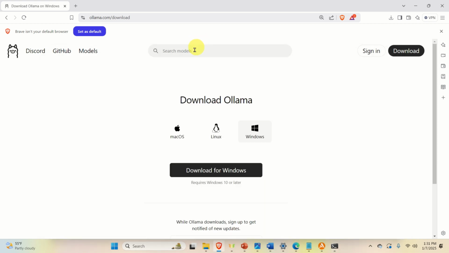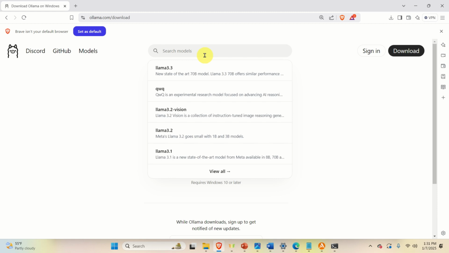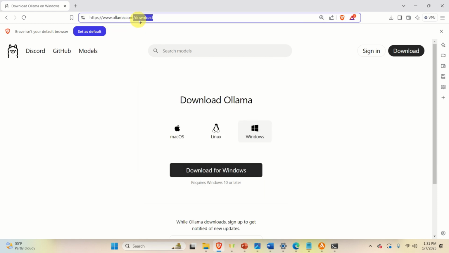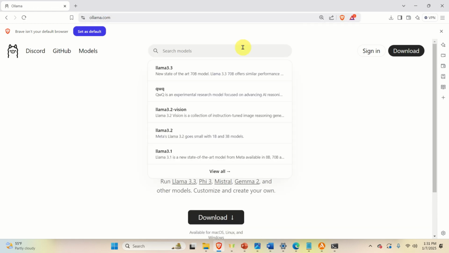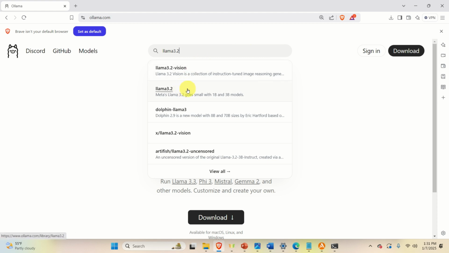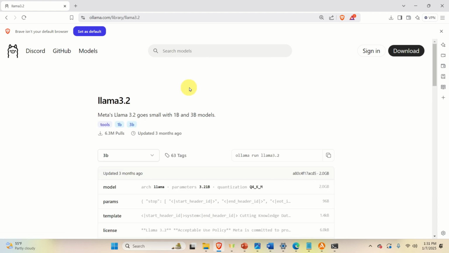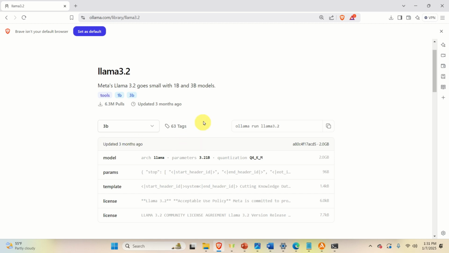The next step is to download and install a large language model. In this video tutorial, I'm going to use a lightweight large language model. Namely, I'm going to use Llama 3.2b. Consequently, go back to the Ollama website and over here search for the model, Llama 3.2. Don't click on the vision model since I don't want to have a vision model. And here it is. So why am I using this model? This model is lightweight.